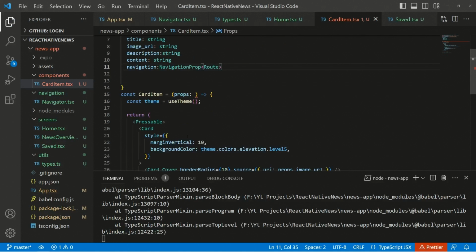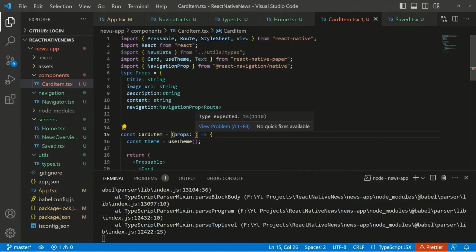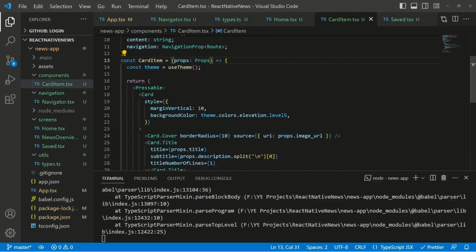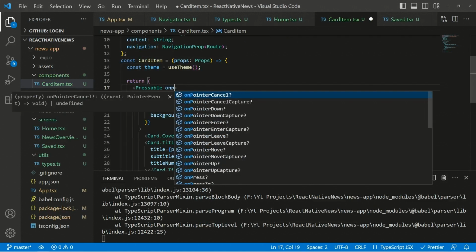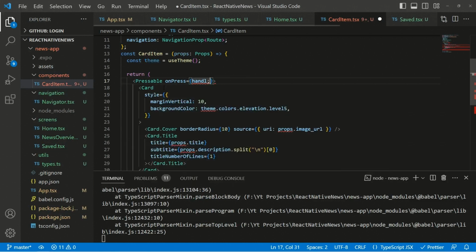So here, once we click on any card, the on press will be called, and the on press will move us on to the news overview screen. So that will be the functionality. So props will be equal to the type of the props that we have defined here. And after that, we can move on to the pressable. We can fire a function of the on press, and inside that we can call the handle press.